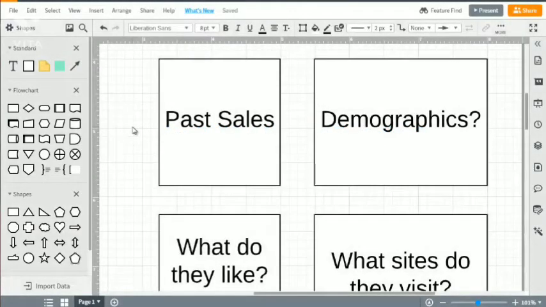So one of the easiest ways to develop who you're targeting is to look at your past sales and try to develop what that person may look like. So if you have past emails, or maybe a Facebook group or a community, take a look in there and try to see a pattern.